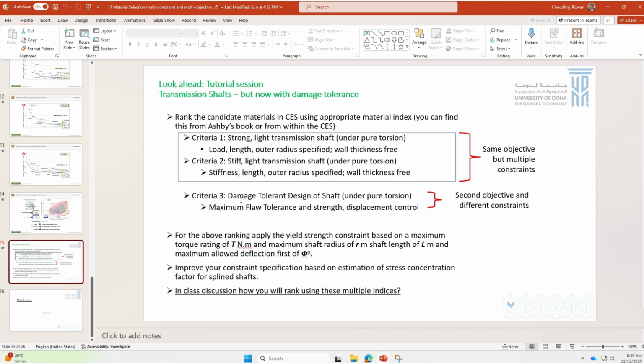For other shafts, typically you will only have the mass as your main objective, and the strength here will then mean endurance limit rather than the yield strength. Okay, so that will be the primary difference between these two. Anyways, I'll leave this discussion for later, and hopefully we'll continue this now in our lab session.